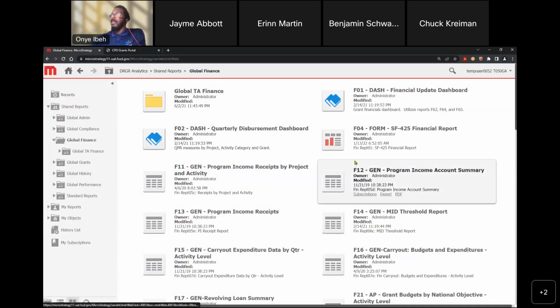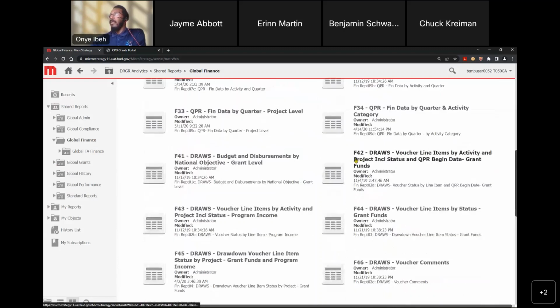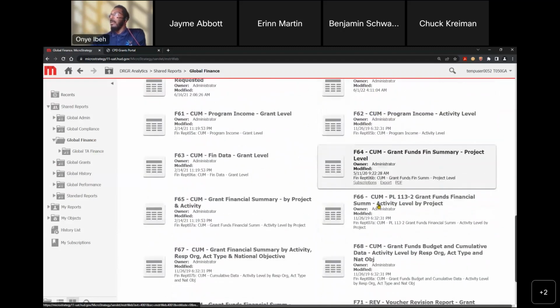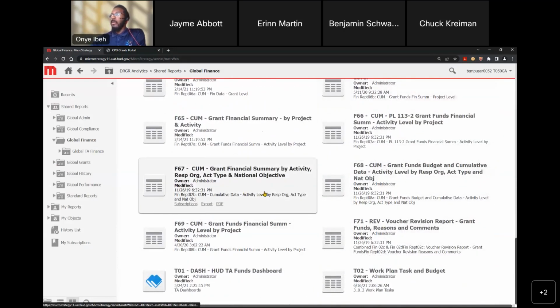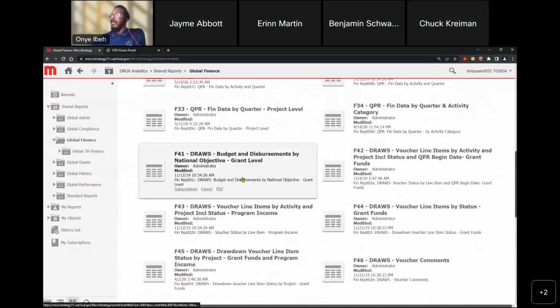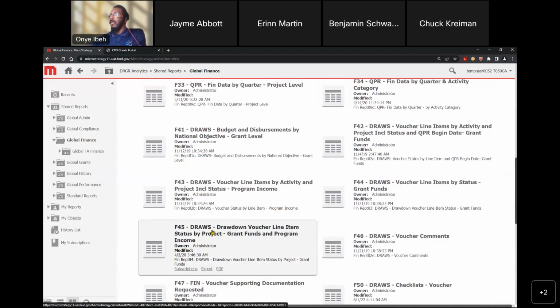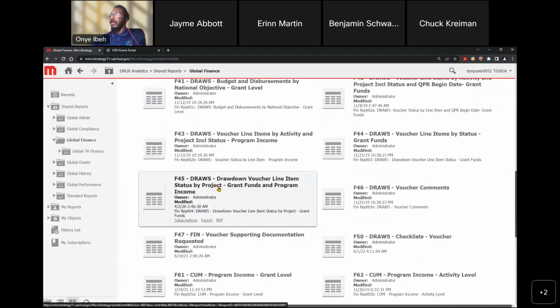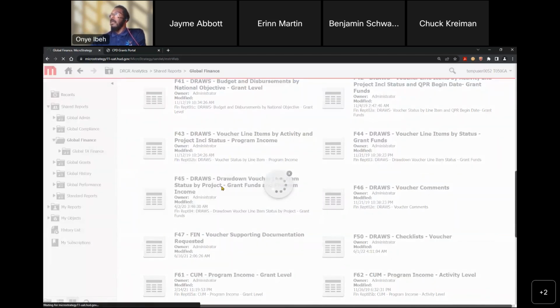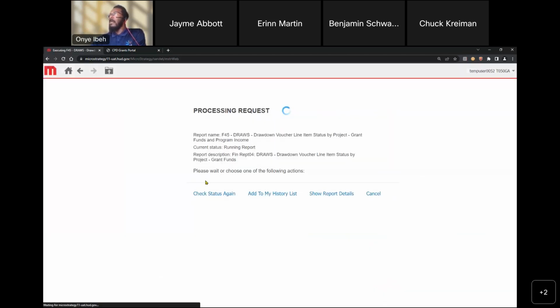So when you go to finance, you'll see it has a bunch of reports, right? And obviously we didn't cover everything today, but you can see there's a lot of reports here, okay? And what we discussed, we talked about F44 and the F45. So let's say I wanted to see this report. You can go here. It takes a bit of time, so just bear with the system.